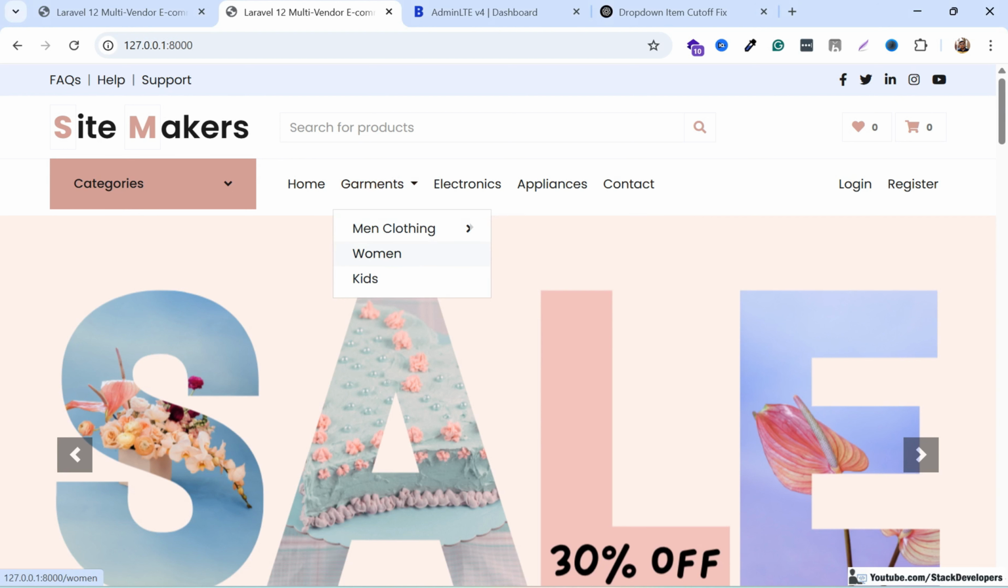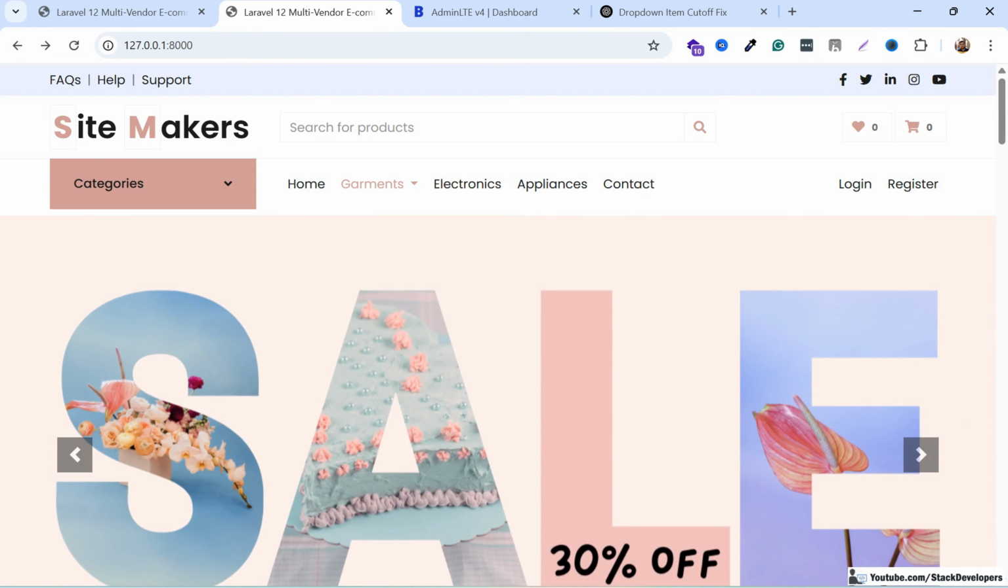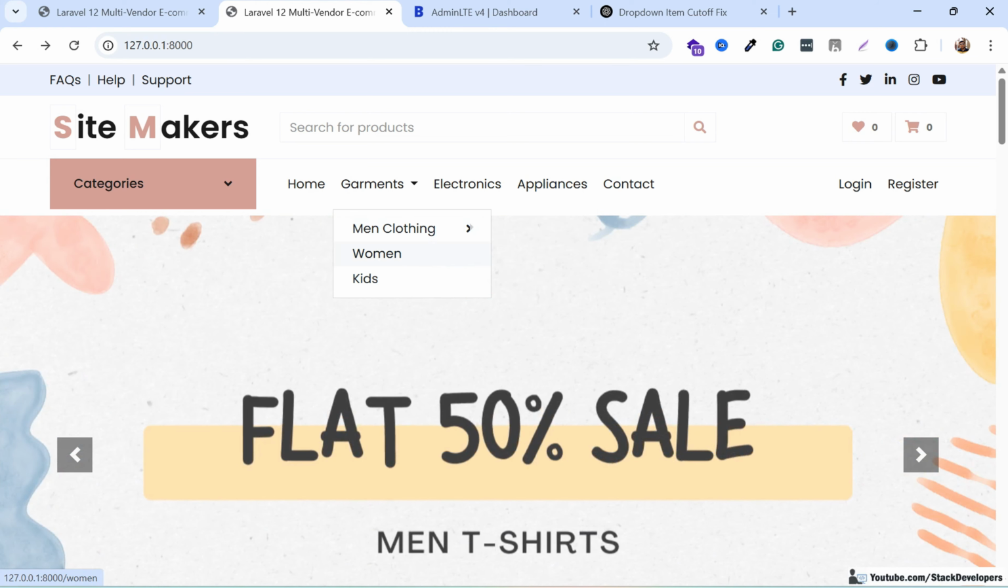So see, it's up to 3 levels: first level, second level, and third level. See, the links are not here. Links will work when we work on the listing pages. But right now we have added the URLs for these categories. So you can see the 3-level category is working fine now.